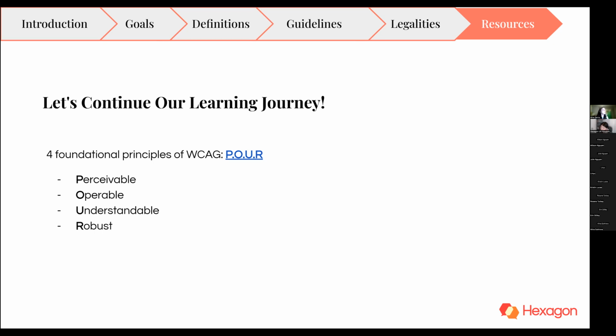If you click on the link here, it's going to take you to a website that talks about each item, the P, the O, the U, and the R, with specific steps and guidelines to design for each of these 4 pillars. Vale?